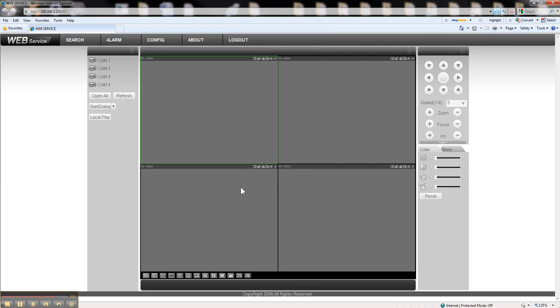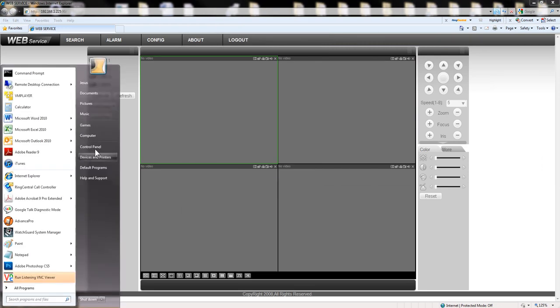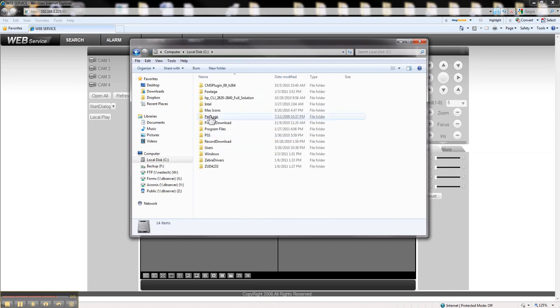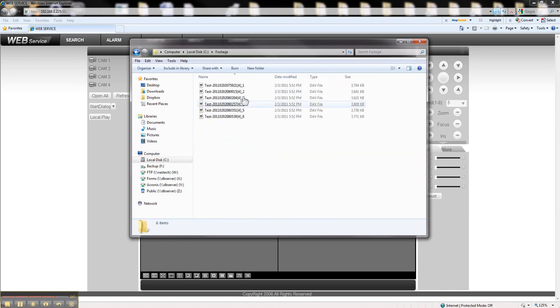And if I wanted to play the files, I can basically go to the computer where I downloaded them, to footage. And there are all of the files.